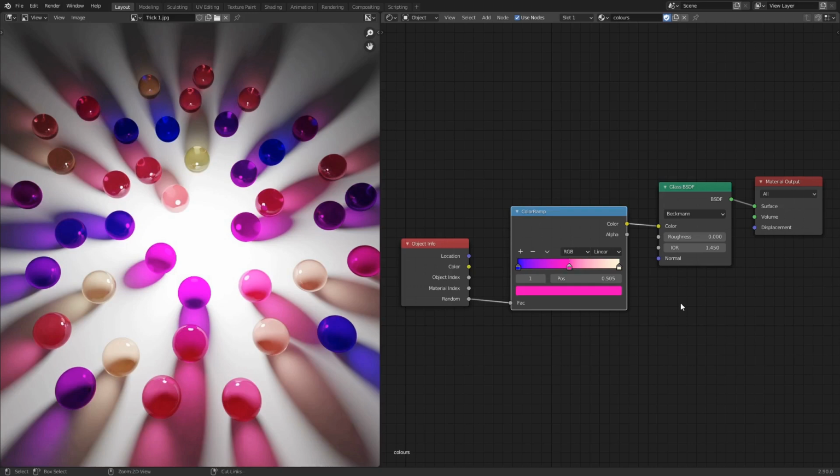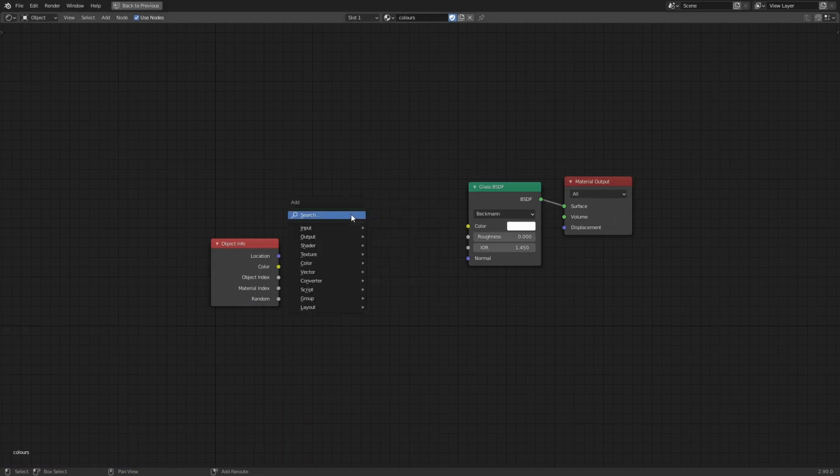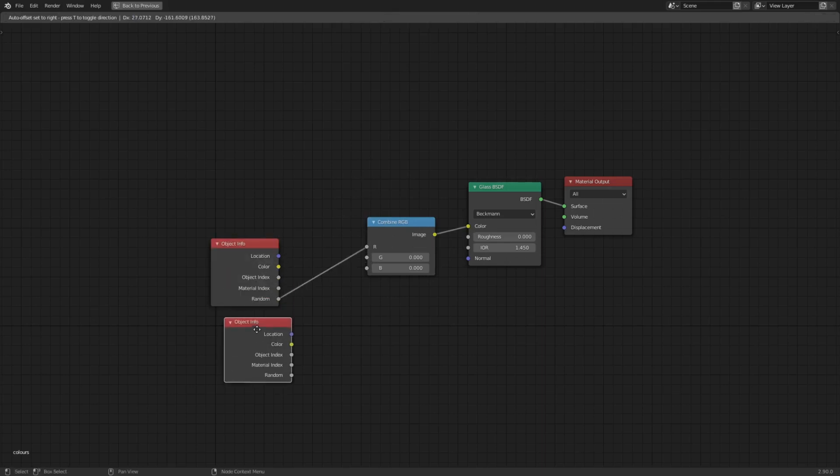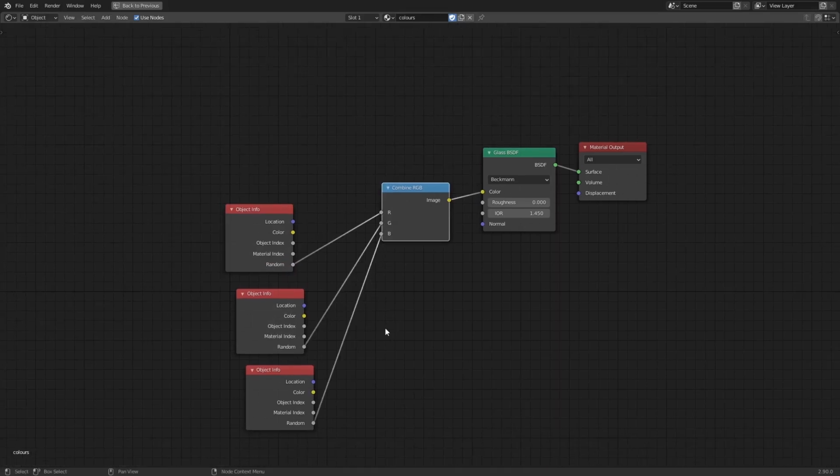But I want it to be more colourful. I want more colours and more randomness. So I'm going to add a combine RGB. Let's drop that in there. I'm going to put random in there, duplicate that, and then I'm going to put random into the green and the blue channels as well. So now we've got an entirely random colour.